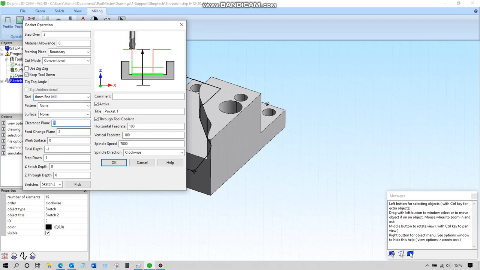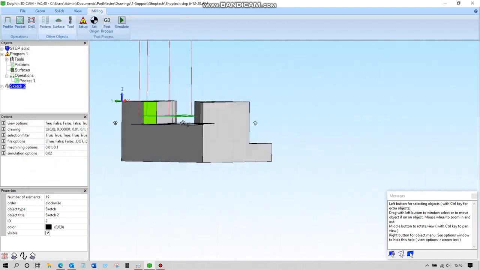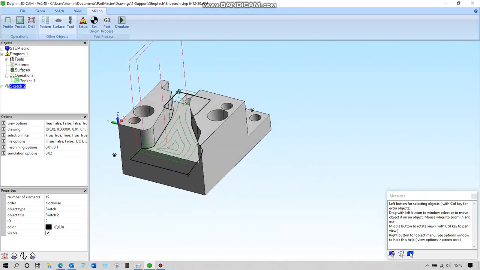Clearance plane is somewhere above the job where it's safe to move it in X and Y. The feed change plane is above the job, in this case the top of the job is Z0 already, where it changes from rapid to feed rate. And then the final depth is the depth you want to cut, and if you want it to take it in various steps, then you can set that to a value there, but set it to 0 for the time being. Okay, so that has just machined that pocket out.